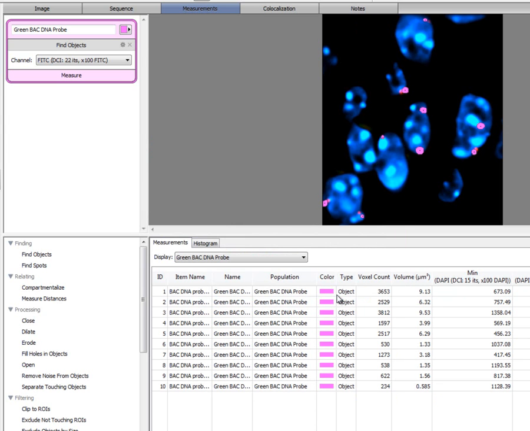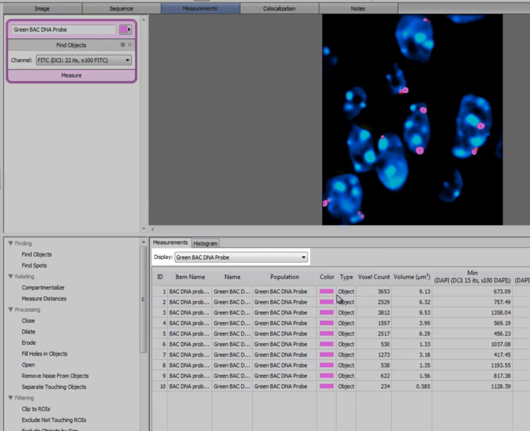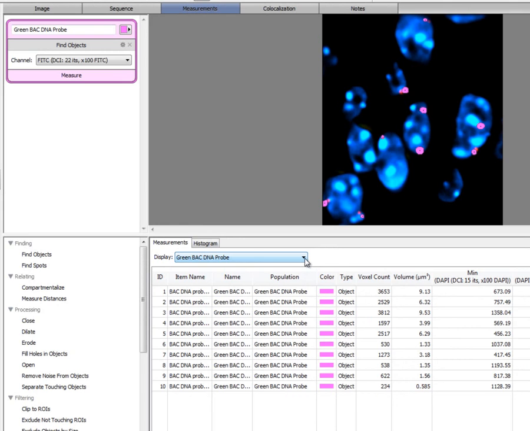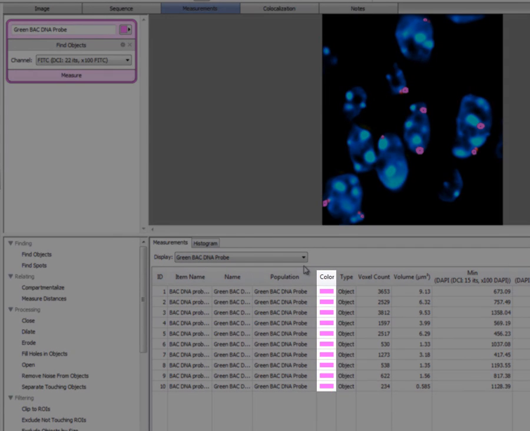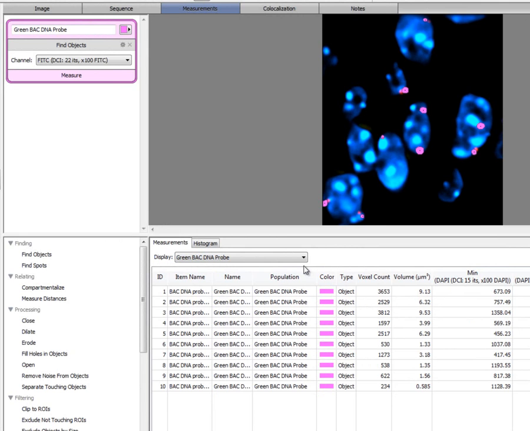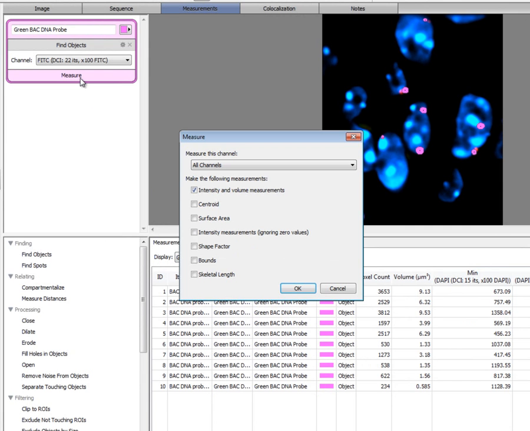You can then adjust the threshold used to separate objects from background. After adding a Find Objects task, a page is added to the Measurements table in which the members of each population are displayed. The name given to the population is displayed on the drop-down, and each object is assigned the colour selected in the Find task. The features of each member of the population that you wish to measure can be selected by clicking the Measure button in the footer of the protocol.